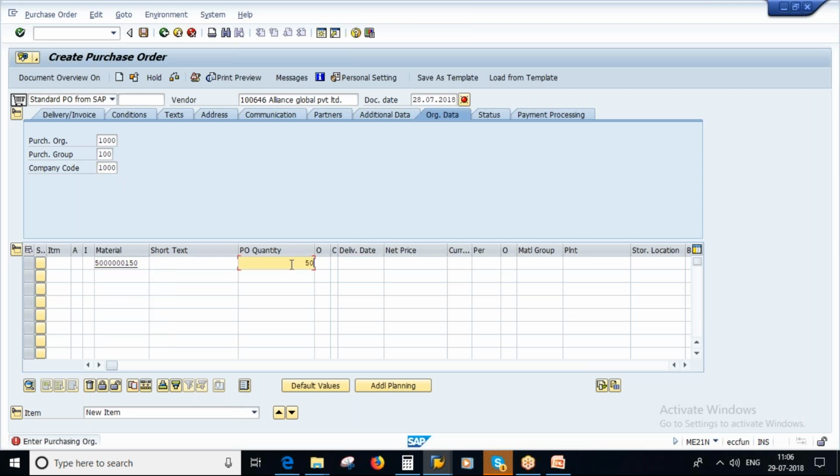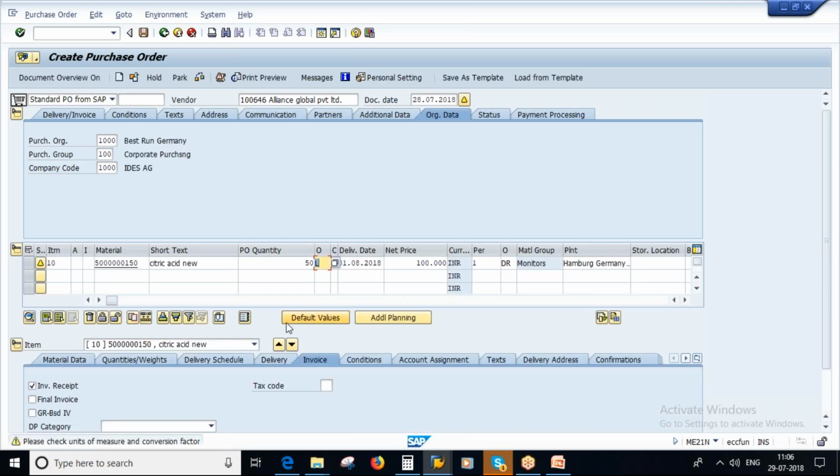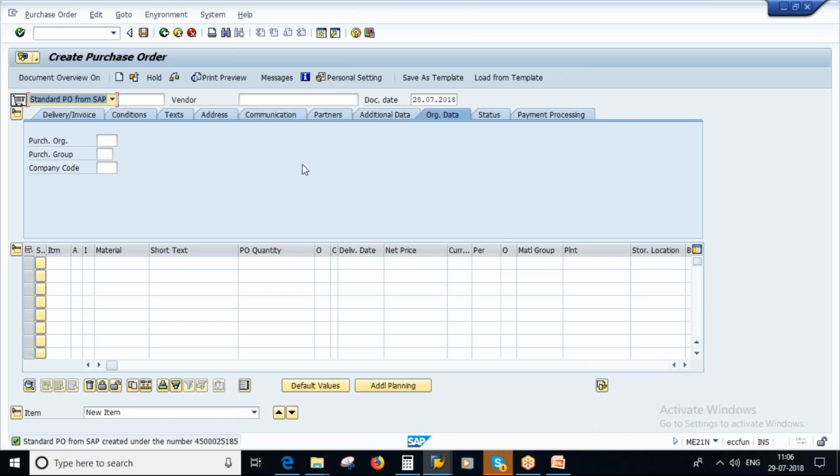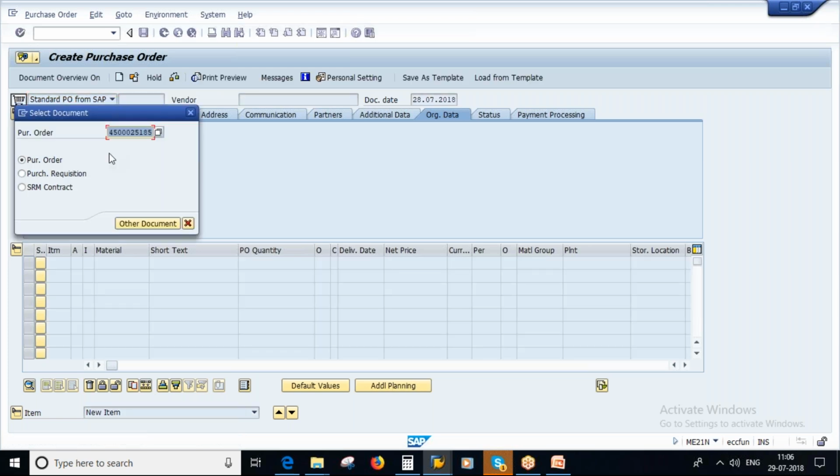Okay, I'll create a PO for 50. Plant is 1000. Okay, all the data has come. Now check once. Okay, everything is there. Now save it. Now you have the PO. Now using this PO, you will do the goods receipt. Okay, you do the goods receipt.